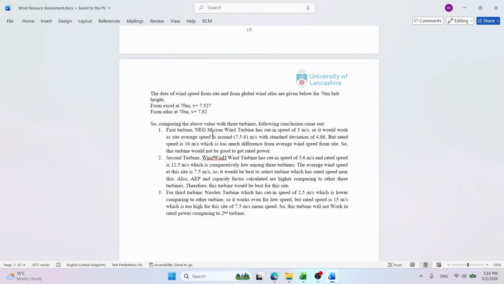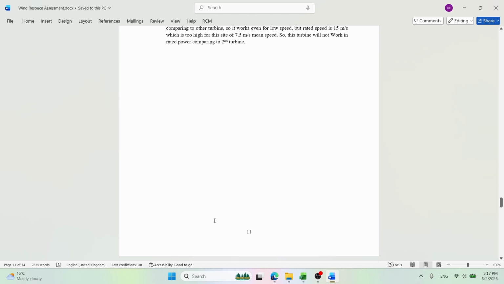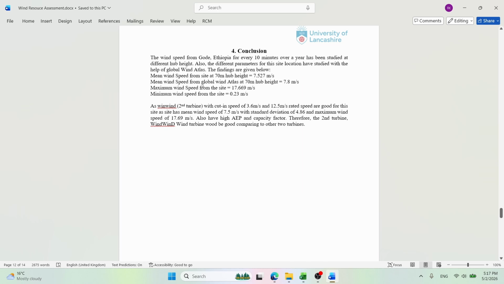The first turbine has a cut-in speed of 3 meters per second, but the second has 3.6 and a rated speed of 12.5. For the first, the rated speed is 16, which is too much. For the last, the rated speed is only 15. The turbine mostly works at rated speed, so only the second turbine at 12.5 is close to 7.5. So I recommend the second turbine is very good for that.